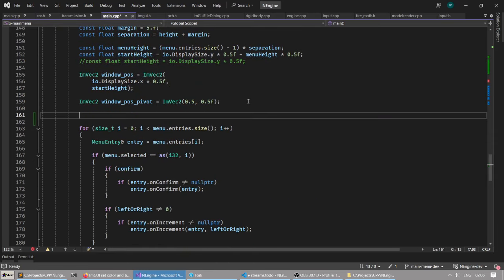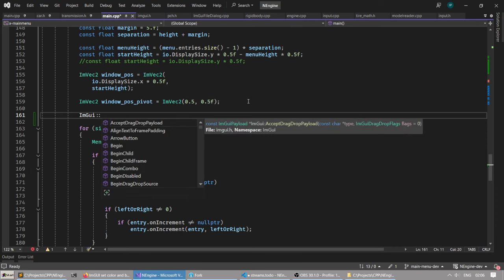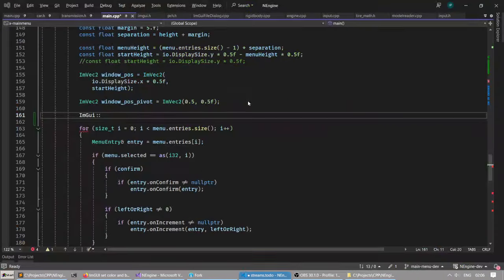Yeah, let's actually do that before imgui. Why does IntelliSense not work today? For some reason, it's completely lost. My God, it's so slow. Loading member list. Okay. It's called push style. My God, come on, start working. God damn it. What is wrong with it? Why is it so slow?